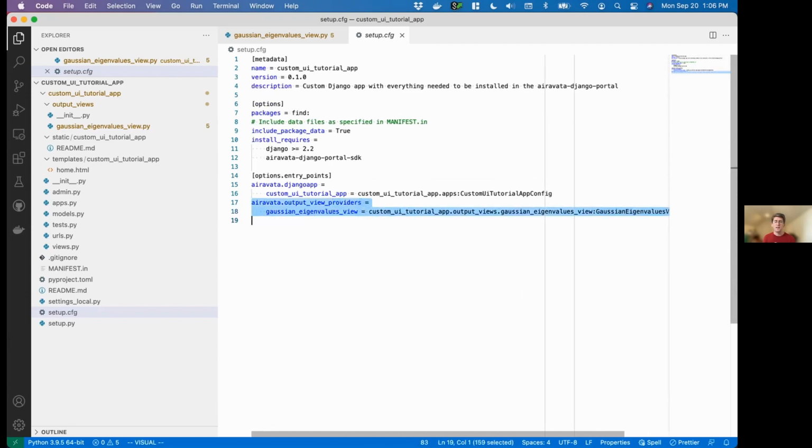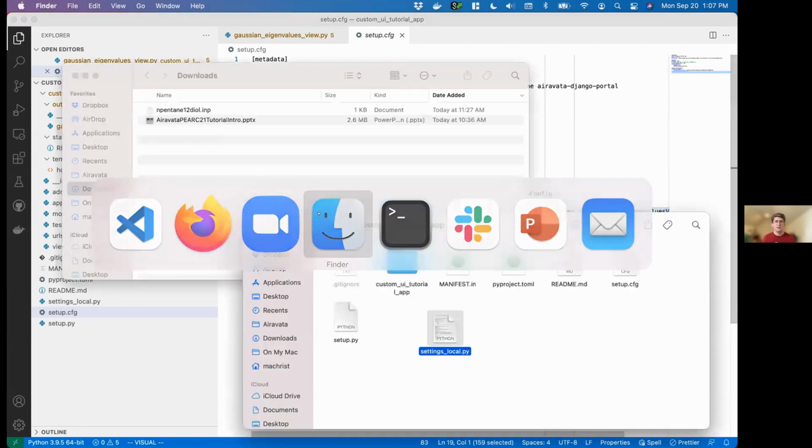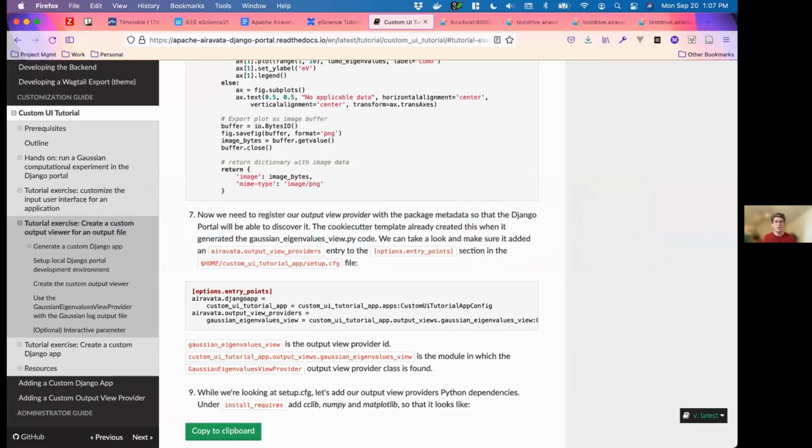Now, our cookie cutter template not only generated this Gaussian eigenvalues view.py file, it also updated our setup.config file and added and registered our output view provider entry point. So we don't have to do anything here as long as we're using that cookie cutter.